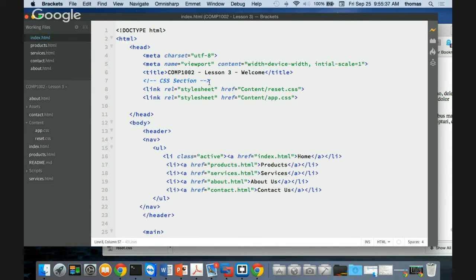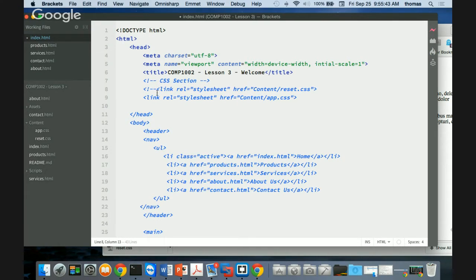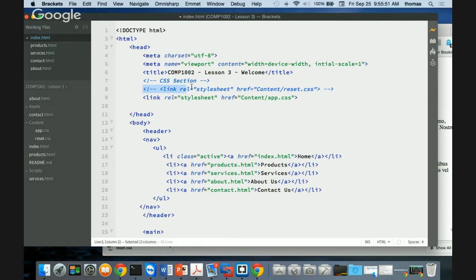If I comment it out, I can take the beginning of this comment and put it before this one, like this. And I can take the end of this comment, this is the comment block, and put it behind this one. Now that comments that whole piece out. Anything that's commented out inside of my page is ignored by the browser. So when the page renders, any comments aren't taken into account. They're just ignored.